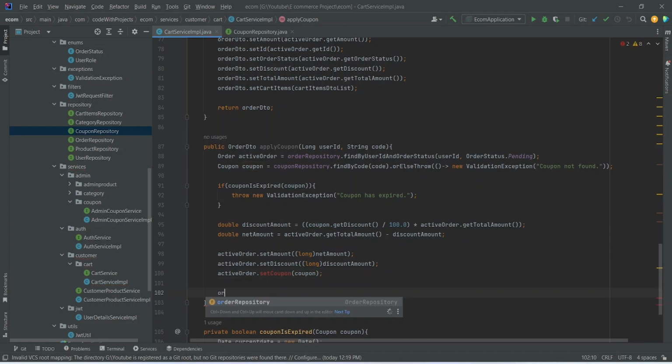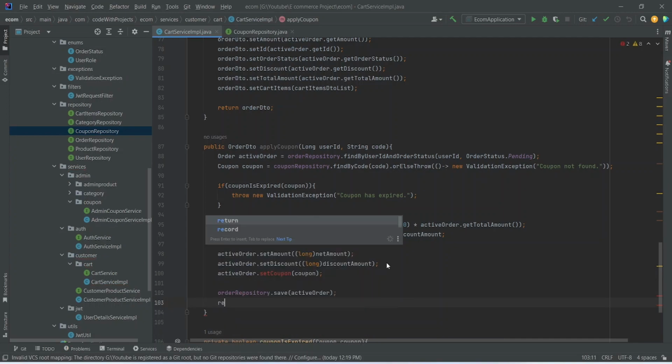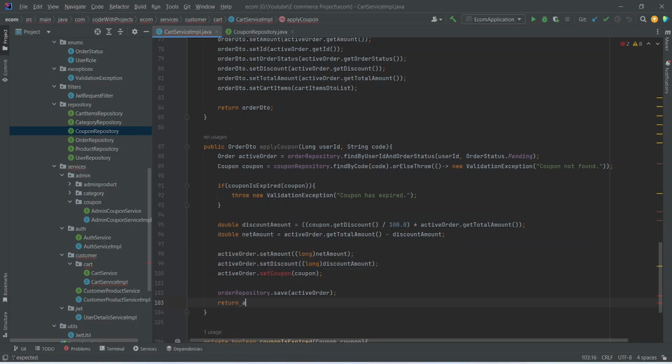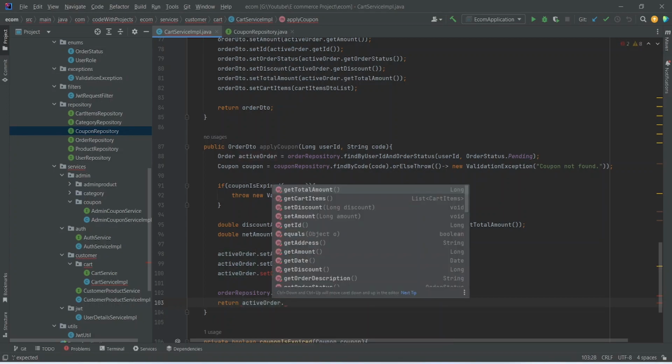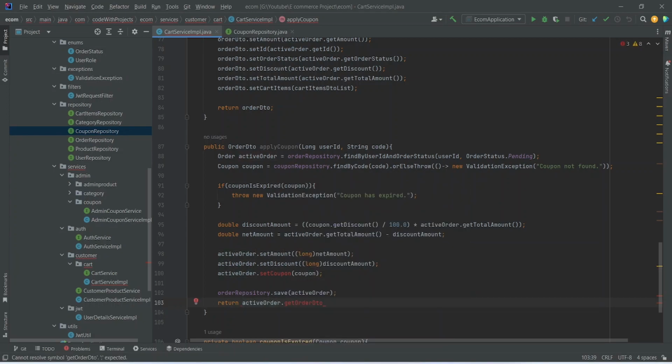And after this we can call our order repository dot save method and we will pass our active order, and at the end we will write the return statement, and then we will call our active order and we will call the get DTO method to convert the entity to the DTO.